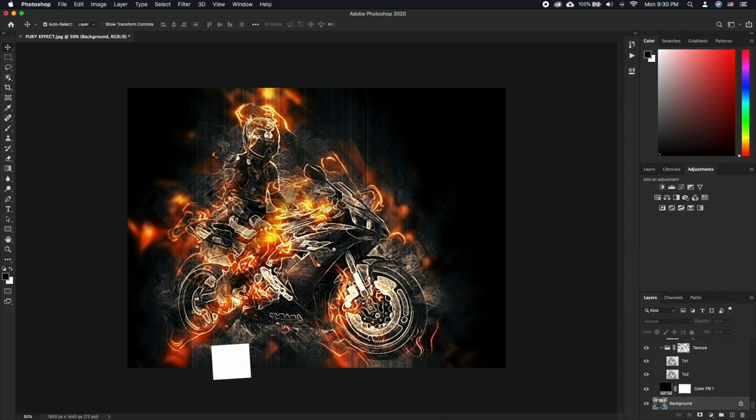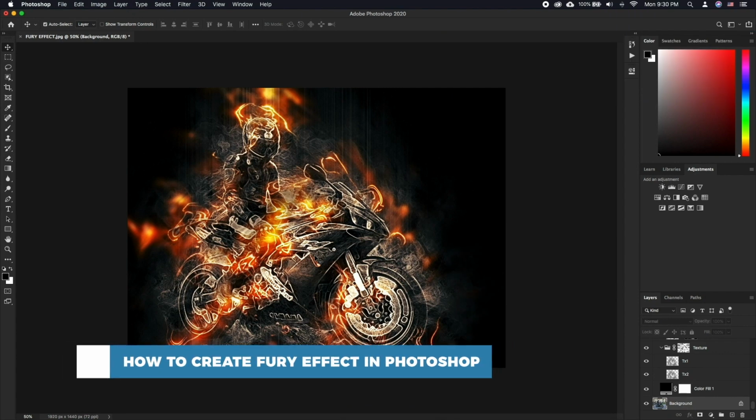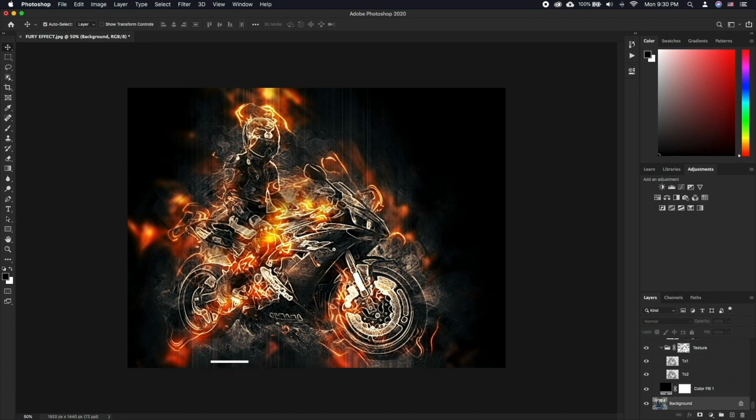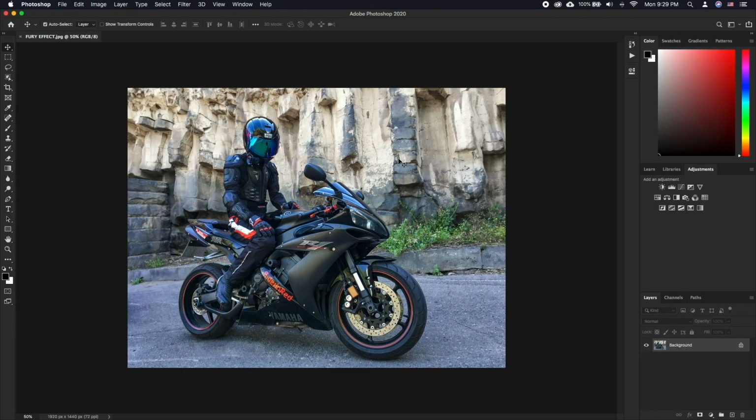In this tutorial you will learn how to create a Fury effect in Photoshop. For this tutorial we'll be using an action called Fury Photoshop Action. All we need to do is prepare your photo for the action. First, let's install the action by double-clicking it after downloading it. The link to the action file is in the description below.